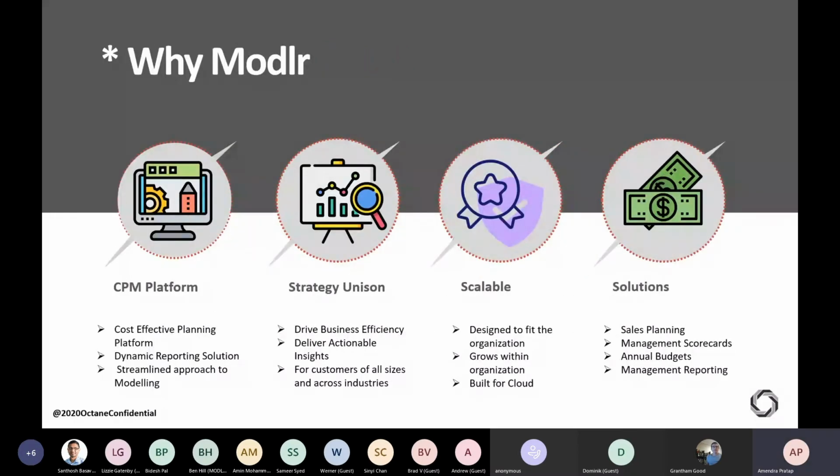Why MODLR? So we partnered up with MODLR for a couple of key reasons. Number one, the platform itself is amazing, as we see now, and it's got a cost-effective planning platform across the board. It does everything that an organization would want. There is a very strong unity between what Octane's thought process is and what MODLR's thought process is, and that makes it easier for us to come to the table and work together.